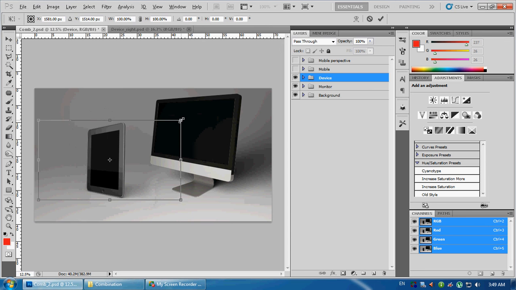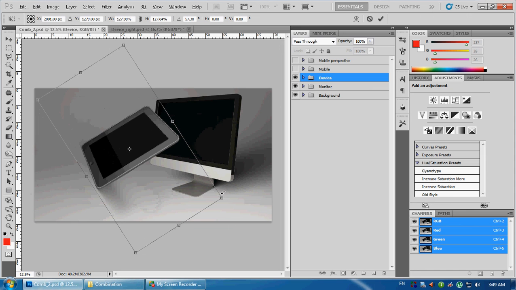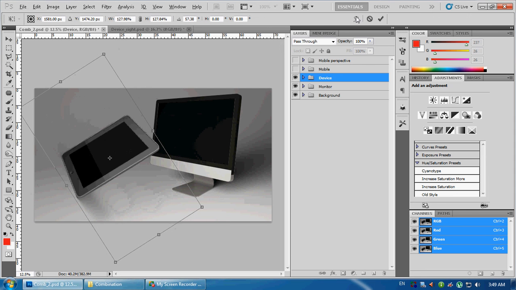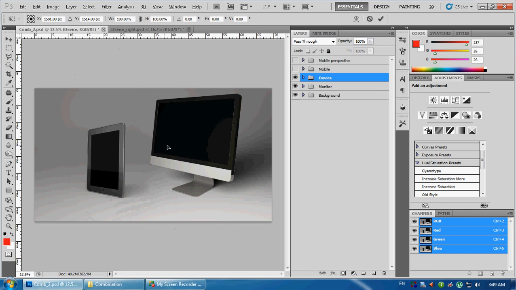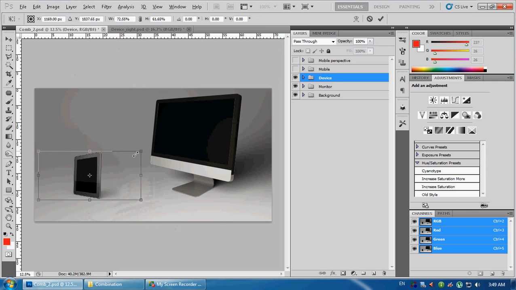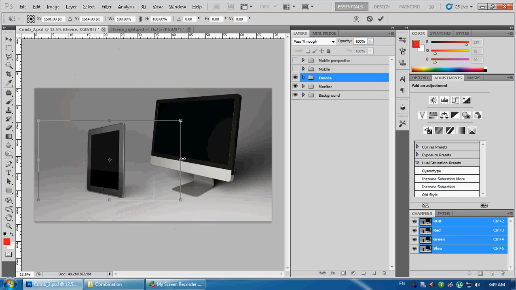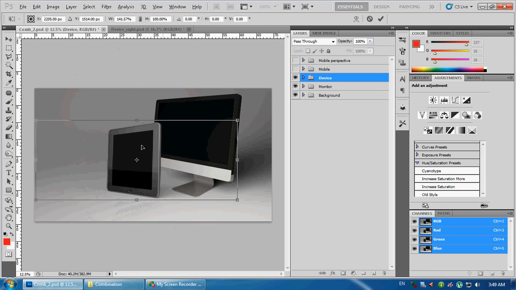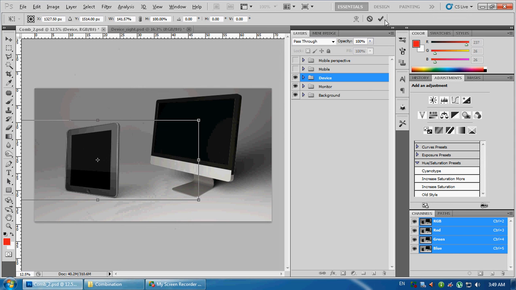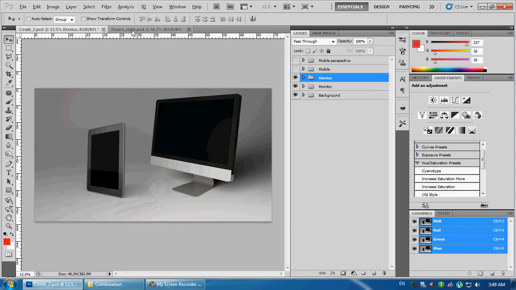You can scale it. You can rotate it if you like. You can make it very small, tiny. Your choice. As you can see, you can do basically everything.